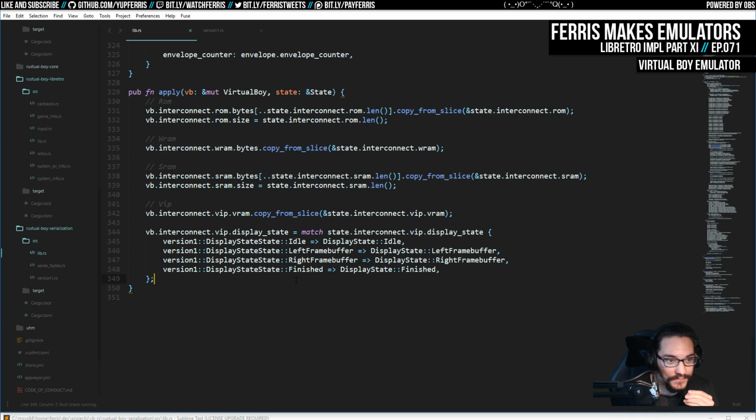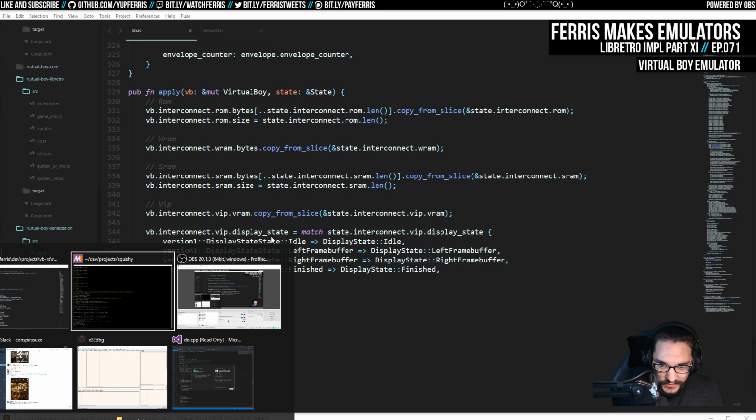Hey, Pyro. Yeah, we're working on restoring the save state stuff. I've been calling it deserialization, but at this point, it's really applying the state. The state has already been deserialized. I'm just going to build this really quick to make sure I got that right before I move on.